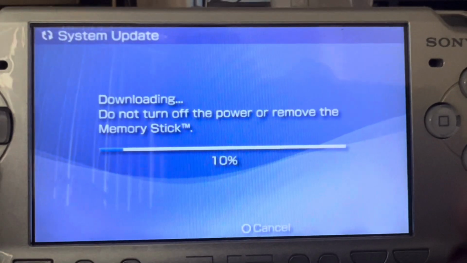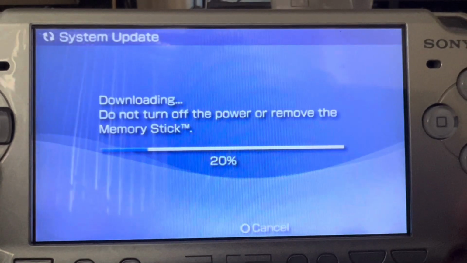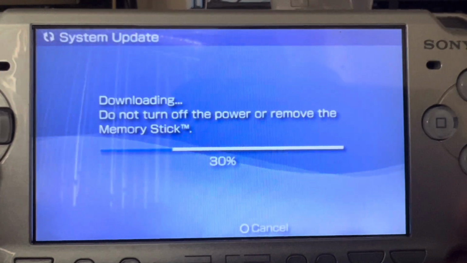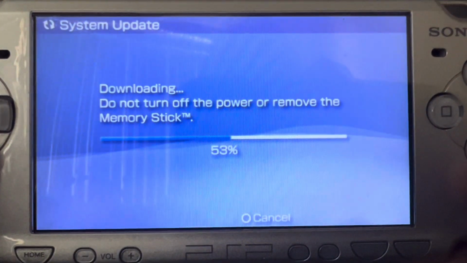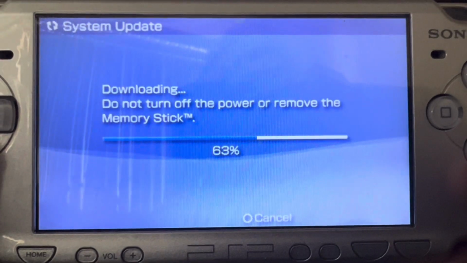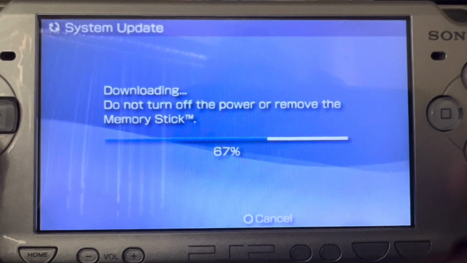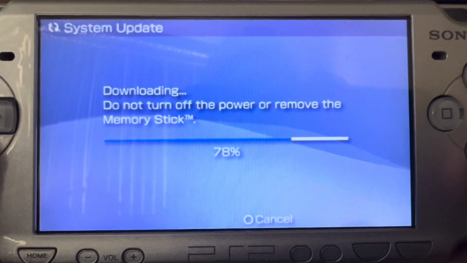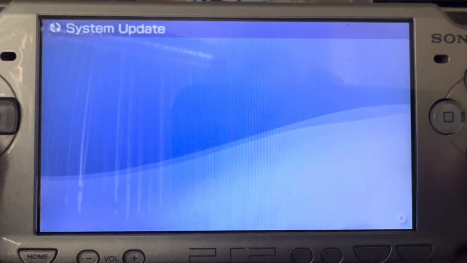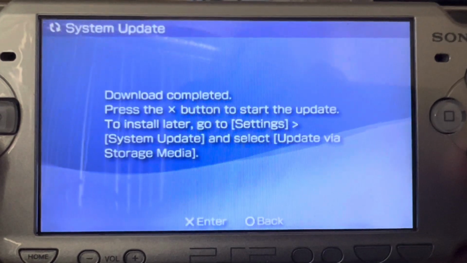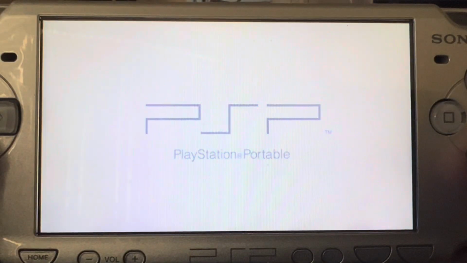Now I am speeding this up a bit. PSP Wi-Fi is from 2004. It's not the fastest Wi-Fi you're going to encounter, but it does get the job done, and it's super simple. So we let this continue downloading, and once it's complete, we can install it. Okay, now we just push X to trigger the installation.